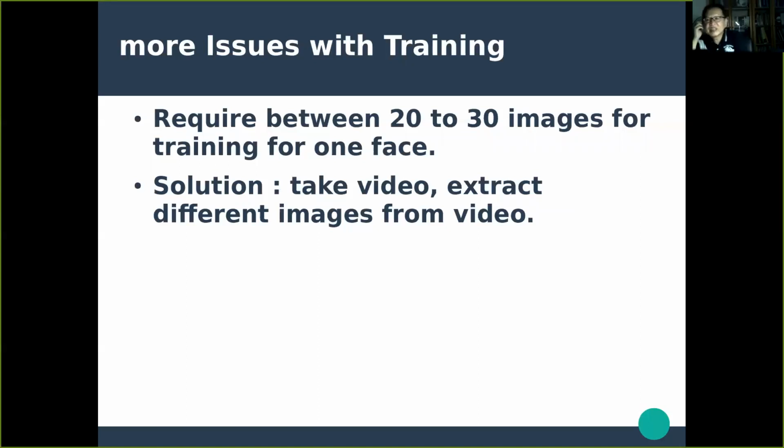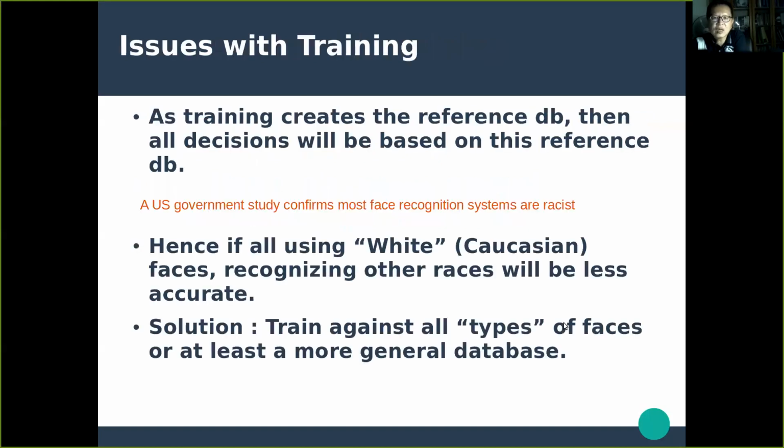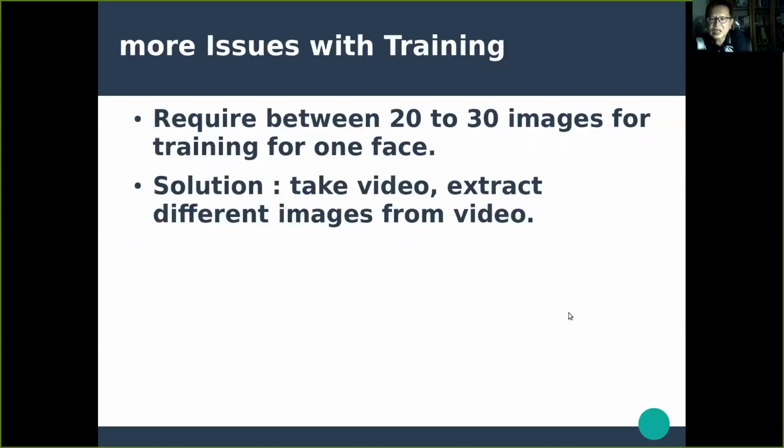Okay. And of course, the solution is, I can think of a solution now, but basically you cannot escape 20 to 30 images. It's just how do you extract the 20 to 30 images only. Okay, so these two alone, you can see that the quality of the algorithm is very, very dependent on the training.